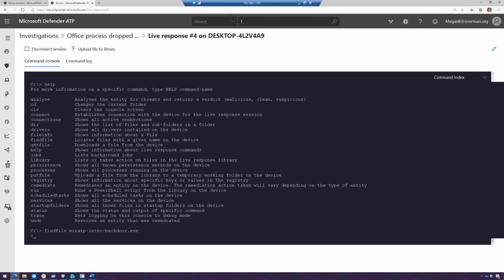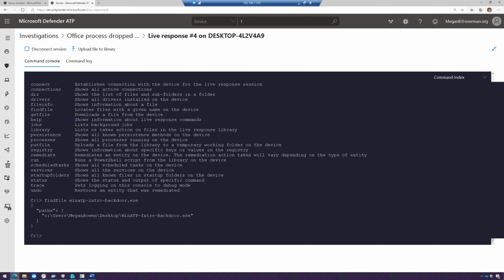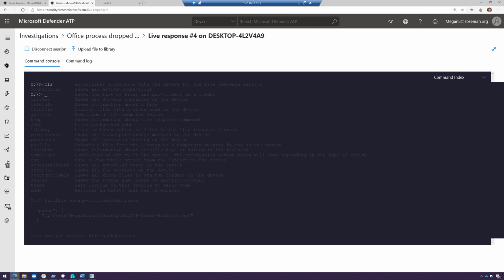And now it's searching throughout the machine for that file. And in just a moment, it's going to return results of where it's located. And there's the location. So at this point, we can run the remediate command, which we'll do in just a moment, to then remediate that file and get it removed.